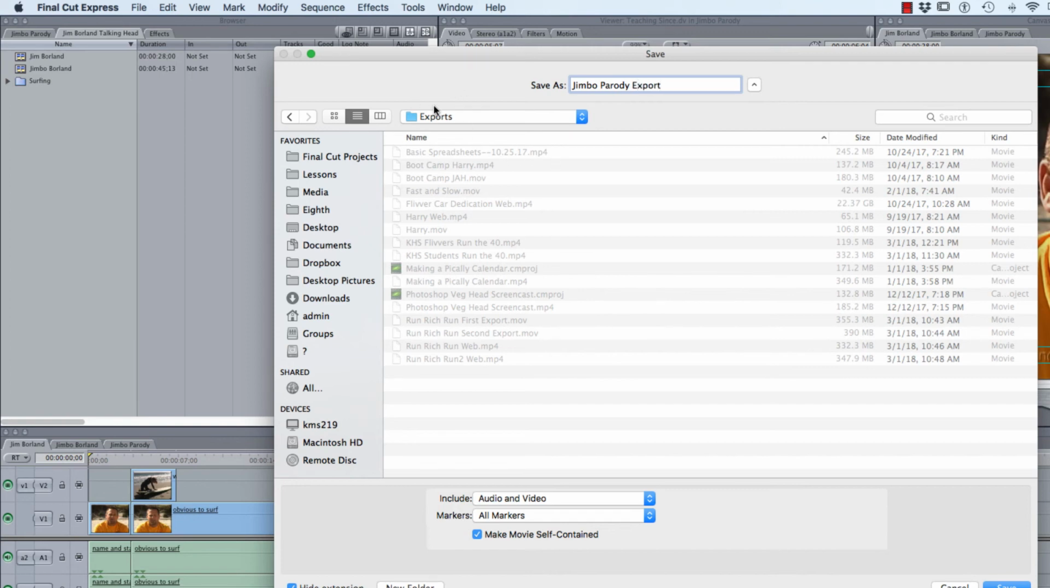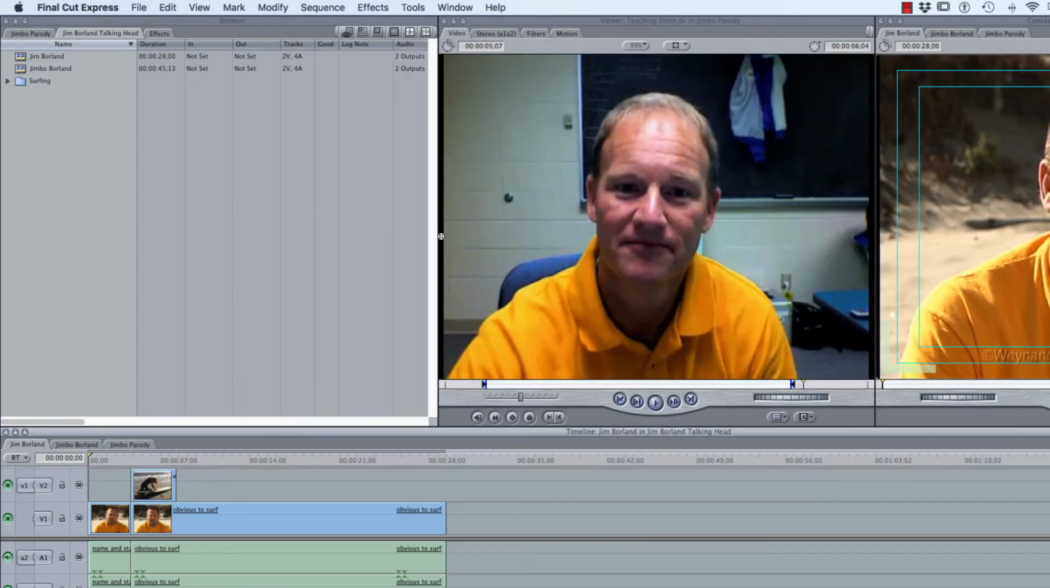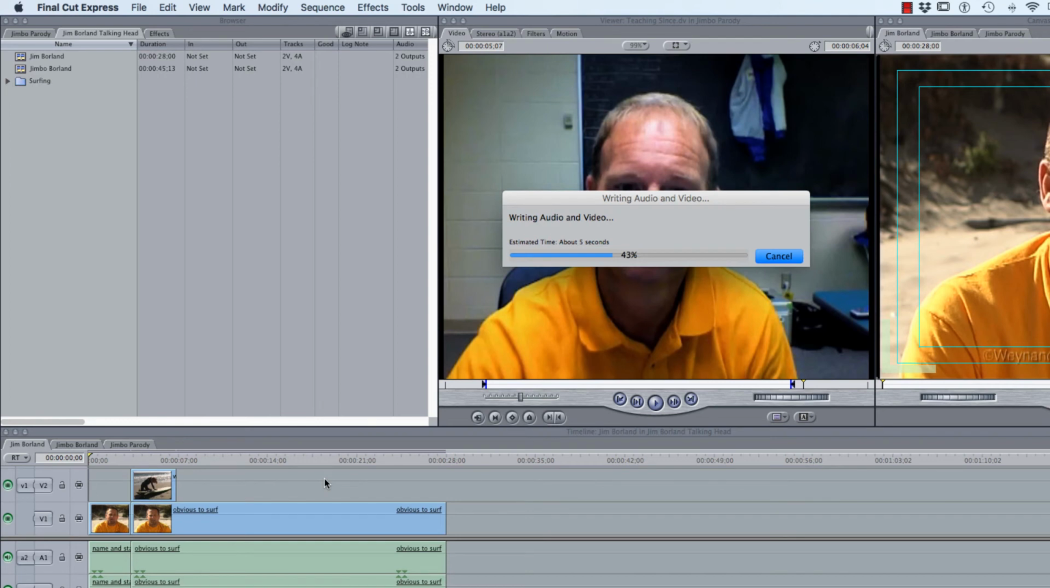Okay, but take note. Where's it going? I put mine in my newly created exports folder. Okay, boom. Mine will go quickly. Yours will not, because you have a few more frames that have to be converted.